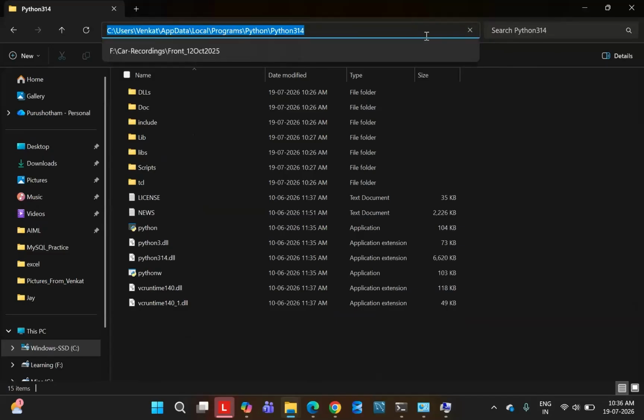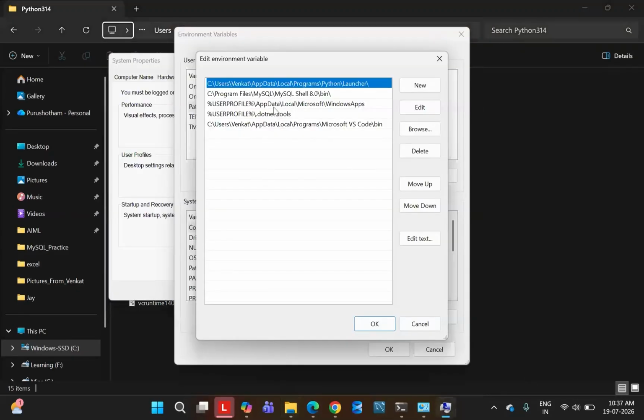Can I take this as an environment variable? Path. We need to add both. Yes, copy this, add a dash also. Copy this, paste it there. New, right? Yes. Then at the end, add this. That's it.